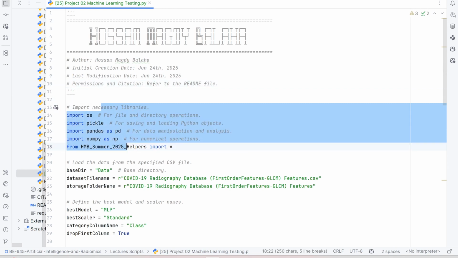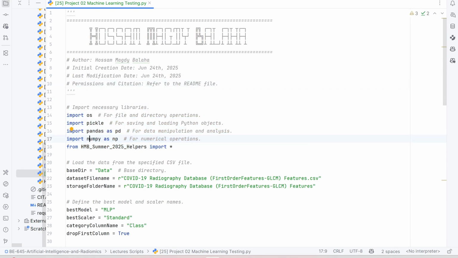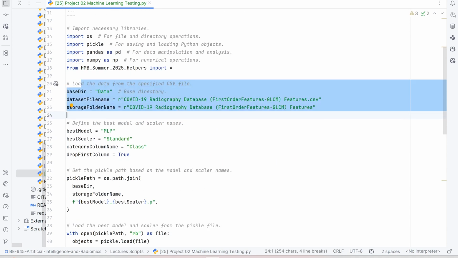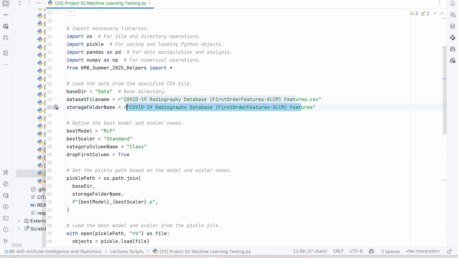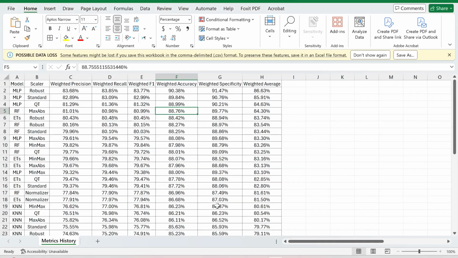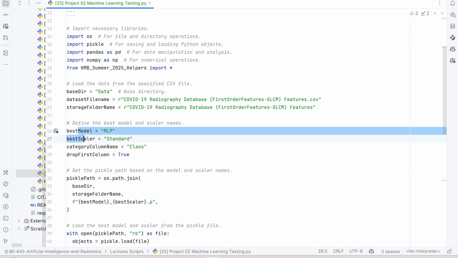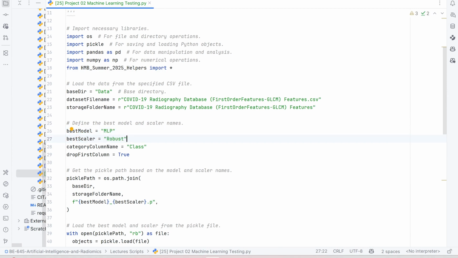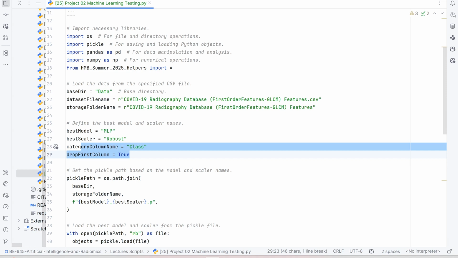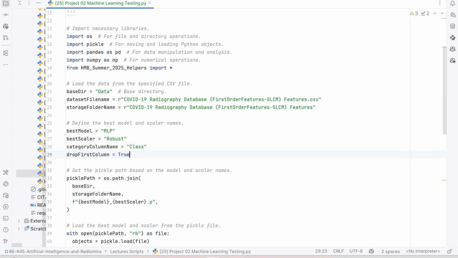We imported the same packages and imported also NumPy. Then we defined the same paths for our feature list and the storage folder. Then we mentioned a while ago that we need to remember these 2 names because we will load only the best model, which is MLP and robust. So go to here, best model and best scalar, and update them. We have MLP and robust. Define the category column name and drop first column, similar to what we did in the training process. Here it's class and we need to drop the first column, so it's true.